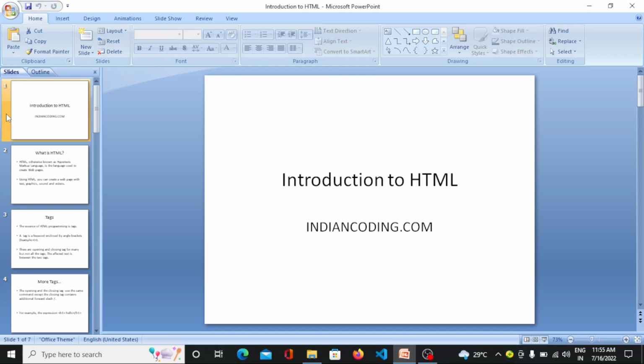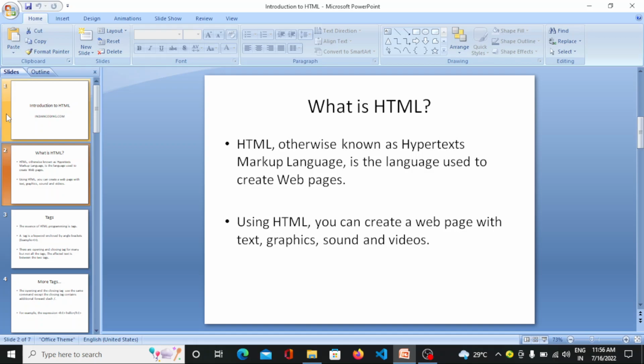Today is the first lecture of HTML. So let's see what is HTML and its features. So what is HTML? HTML, also known as Hypertext Markup Language, is a language used to create web pages. Using HTML, you can create a web page with text, graphics, sound, and videos.